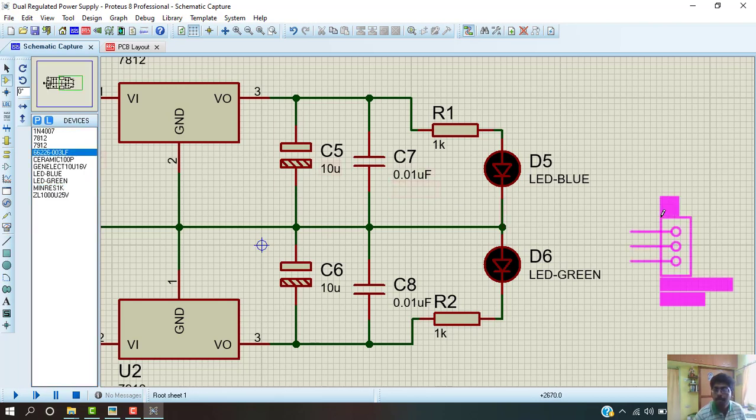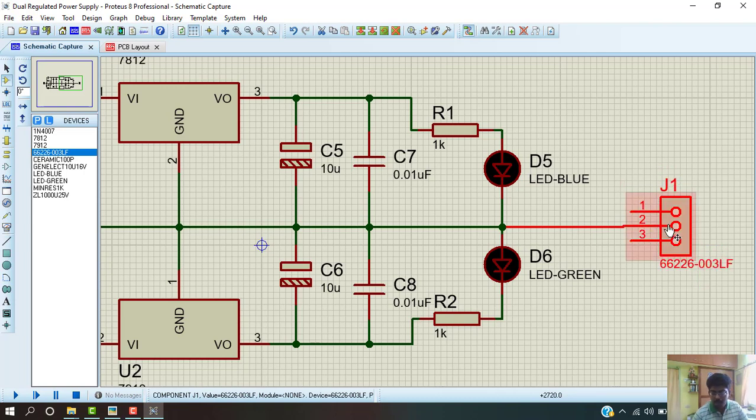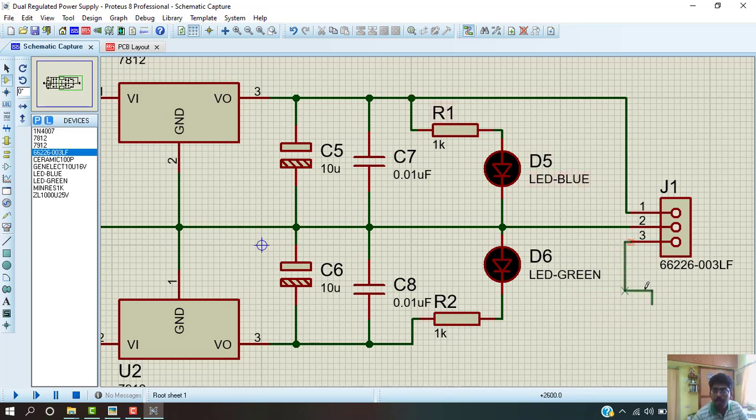Now we need to add the pin connector so that after the rectification process and then the regulation process by the 7812 and 7912, we have a perfect DC output, direct current output, from the circuitry. So to take the DC output from the circuitry, we need to add a pin junction. It is J1 over here.